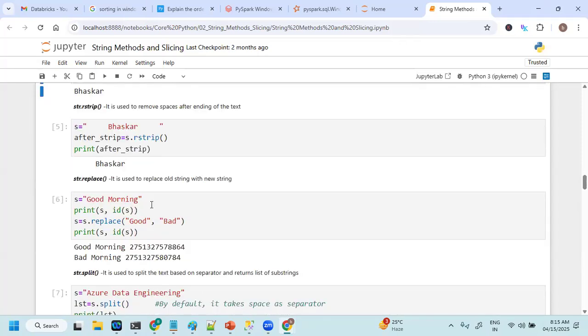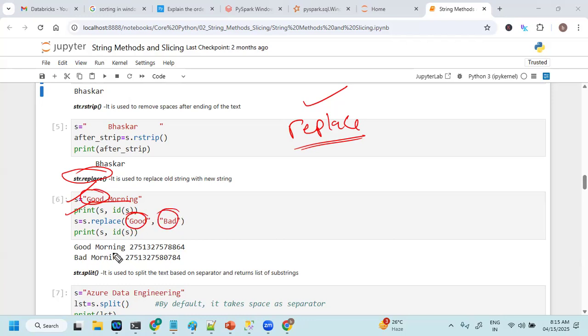And there is one more function, that is the replace function. If you attended our SQL session, we talked about the replace function, which is used to replace the find text with the new text. So here I'm keeping one text, good morning, and I'm printing it. Here I'm taking s.replace. I'm trying to find the good, and I'm going to replace it with the bad.